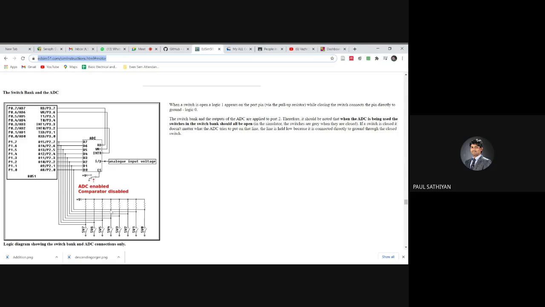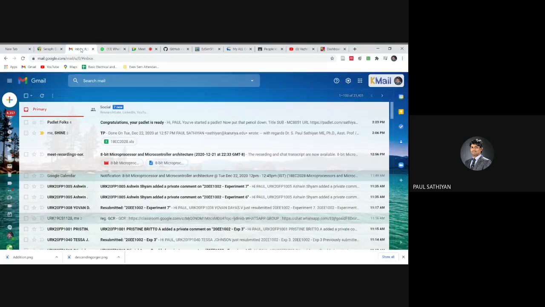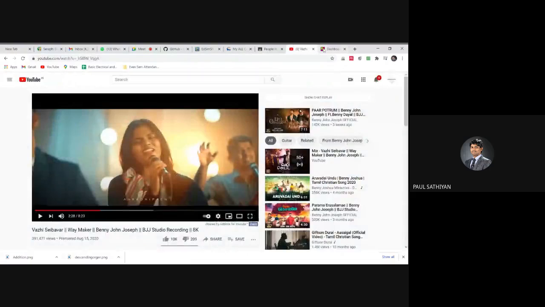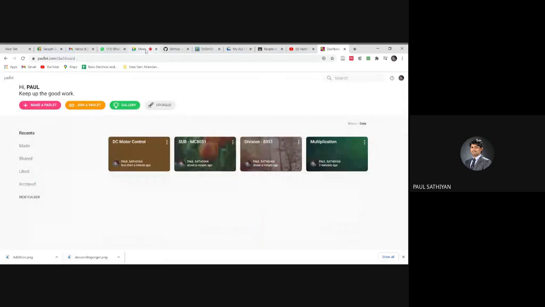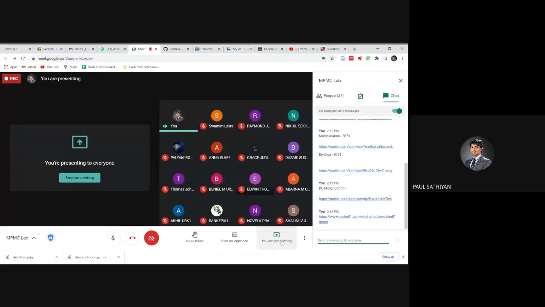Now the task is, you need to select any one of the switches. You can choose any one of these 8, and when you press the switch, the direction of rotation has to change. So that's the task. Let me see who comes with the output at the earliest. If there is any question, you can ask me now.